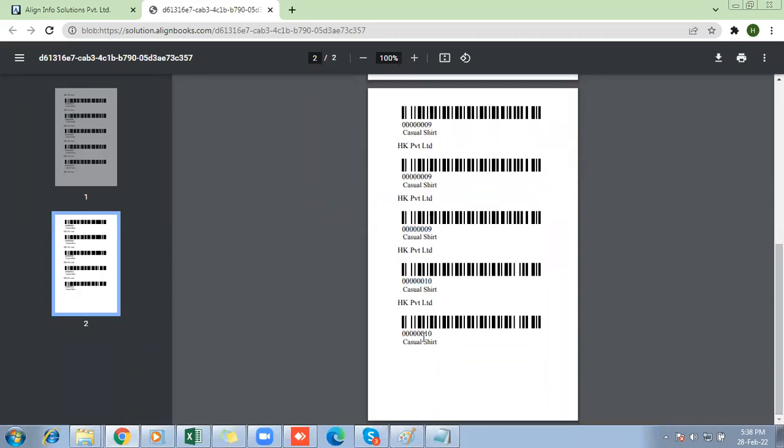So in this barcode, it is showing only casual shirt, and it is showing only the company name. So it depends on company to company what details they want on their barcodes, whether they want size, whether they want color, whether they want styles, etc. So it depends on company to company. That is why it is showing just blank here. Some want to mention sales rate and MRP, some don't. So accordingly, you have to select.